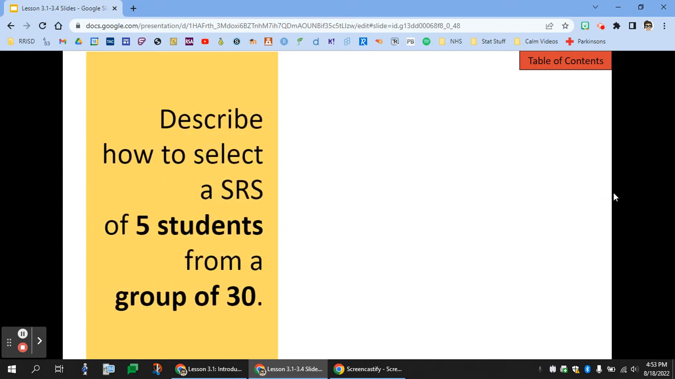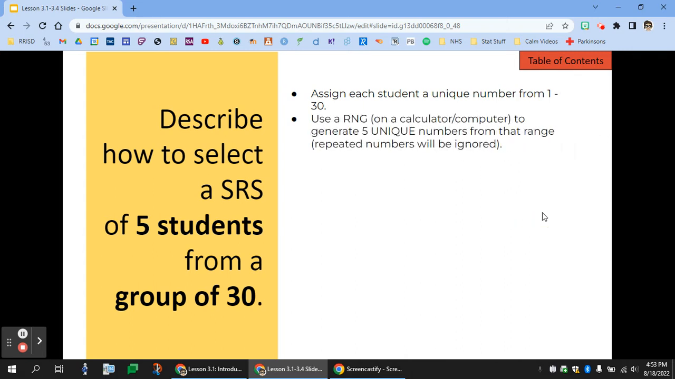Let's say we were describing how to select a simple random sample of 5 students from a group of 30. I'm going to start by saying assign each student a unique number from 1 to 30. So I assign them numbers and I'm specific about which numbers to use. I don't just say assign each student a number, I say specifically from 1 to 30. Then I'm going to use the method. So I'm going to say use a random number generator to generate 5 unique numbers from that range.